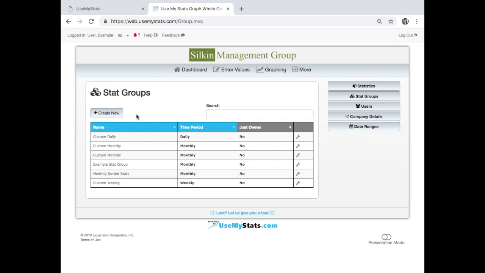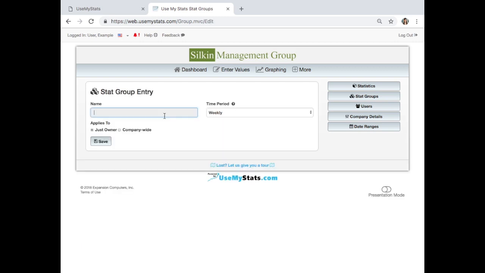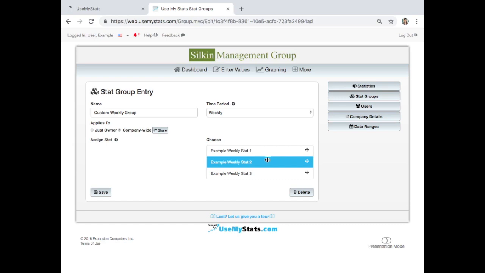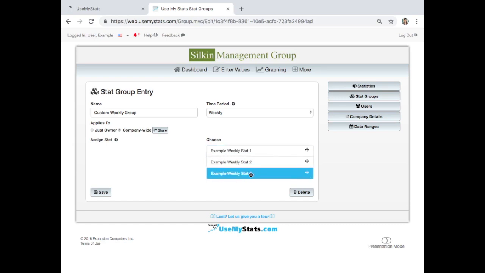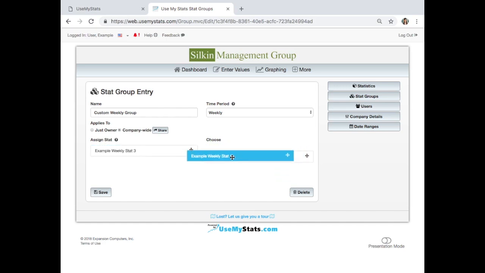So to create a group, you would hit create new, give the group a name, and set the time period for it. You can select whether this applies just to the owner of the account or company-wide if you have multiple users. When you hit save, a list of stats from that time period will show up on the right-hand column. And then to create the group, you would just drag and drop each stat you'd like to add to the left-hand side.